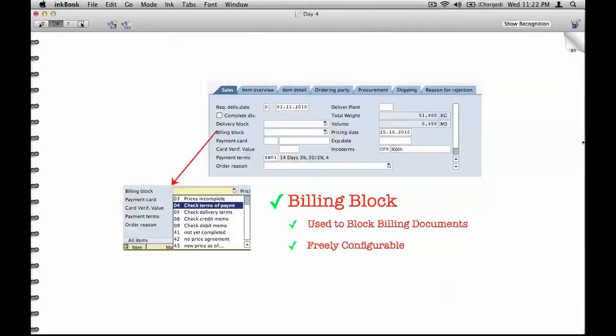Alright, next is a billing block. Now a billing block stops billing from happening. So your order is created, let's say there are no delivery blocks, and your delivery is created. Now what? You need to bill the customer. Sometimes you might want to place a billing block so that you can't really bill your customer. How do you do it?